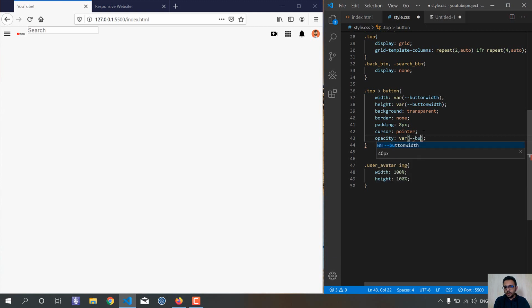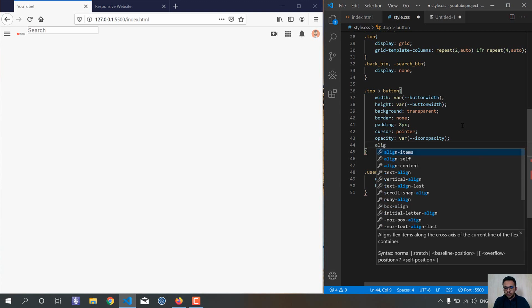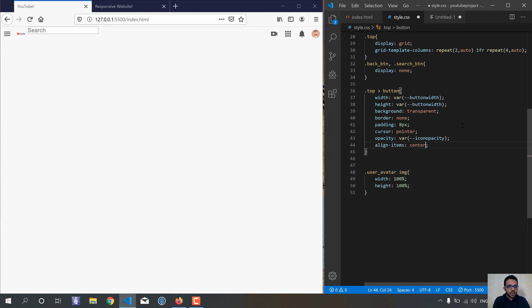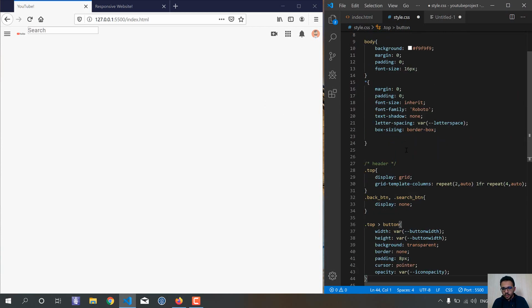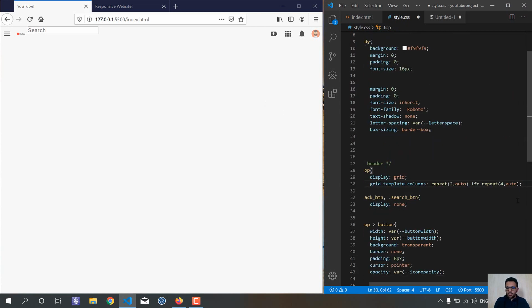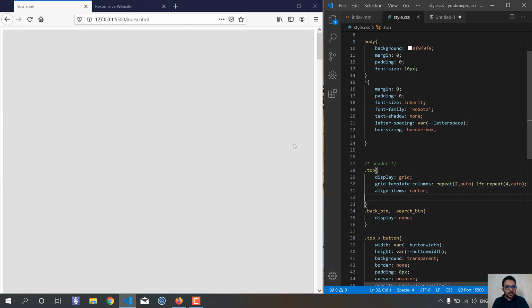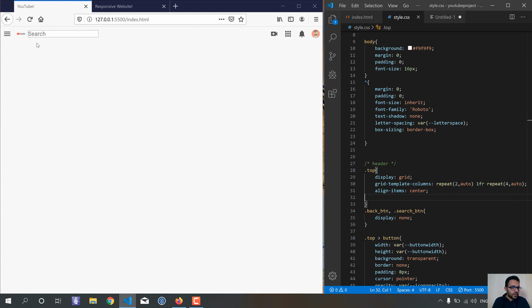Let me check. Button opacity, icon opacity. Yeah, things are getting better and better. I need to make it vertically centered, so align items should be center. Oh, I did the wrong thing. I should remove it and place it here inside our top class. Yeah, it works.